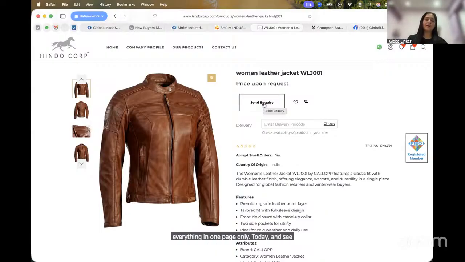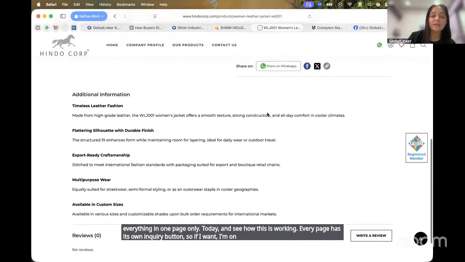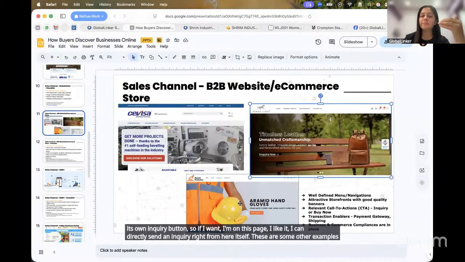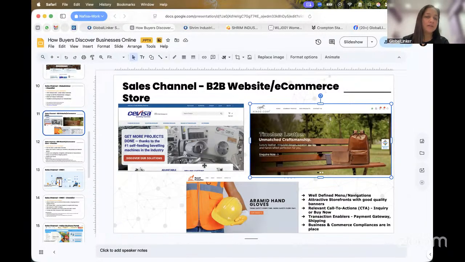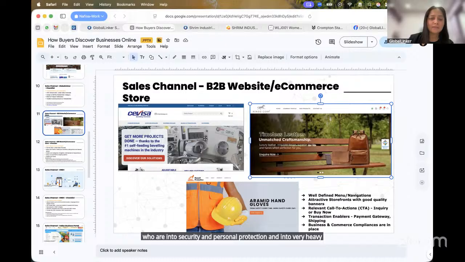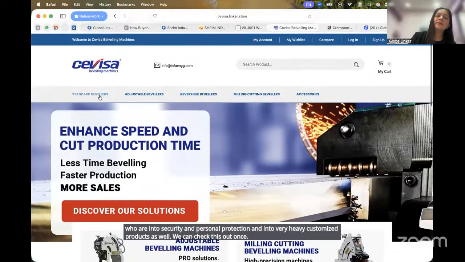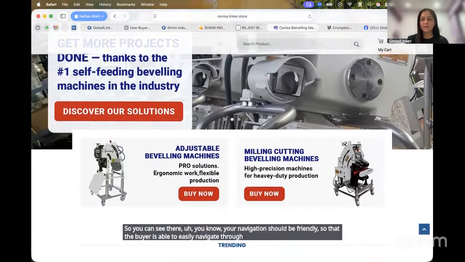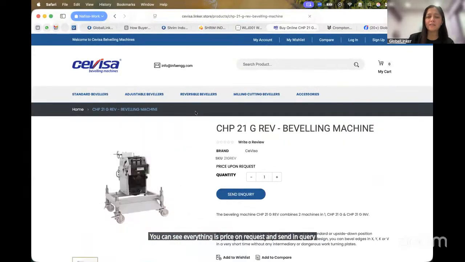And see how this is working. Every page has its own inquiry button. So if I'm on this page and I like it, I can directly send an inquiry right from here itself. These are some other examples of businesses who are into security and personal protection, and very heavily customized products as well. We can check this out once. You can see your navigation should be friendly so that the buyer is able to easily navigate through your website. You can see everything is price on request and send inquiry, because these are heavily customized products.